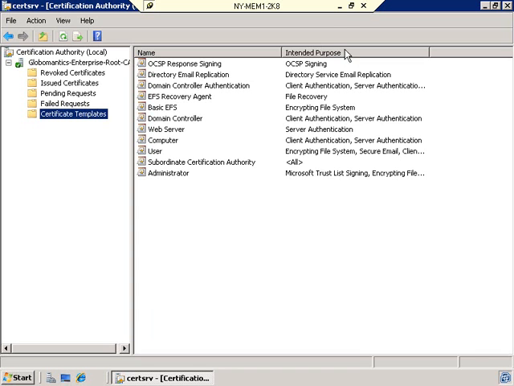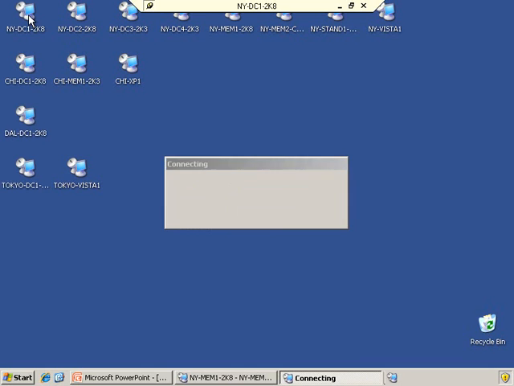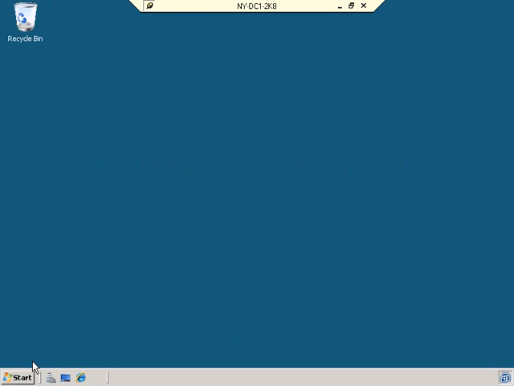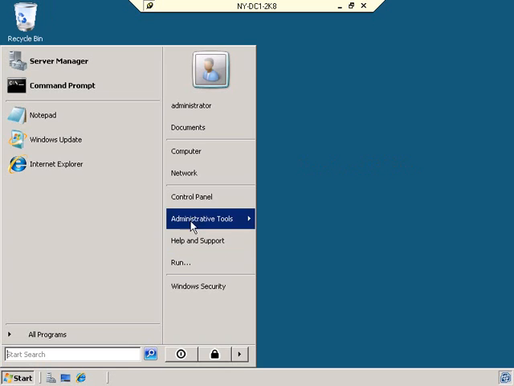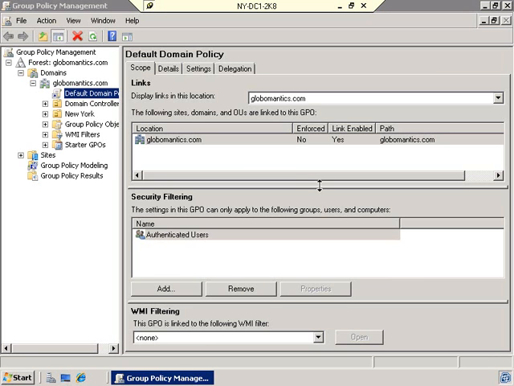We need to go to group policy. So I'm going to minimize New York Member 1 and go to New York DC 1 so we can get to the group policies for our domain. Here on New York DC 1, I'll click Start, Administrative Tools, Group Policy Management. And on the default domain policy, I will right-click and select Edit.